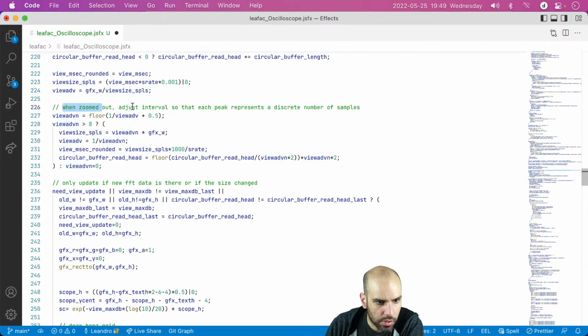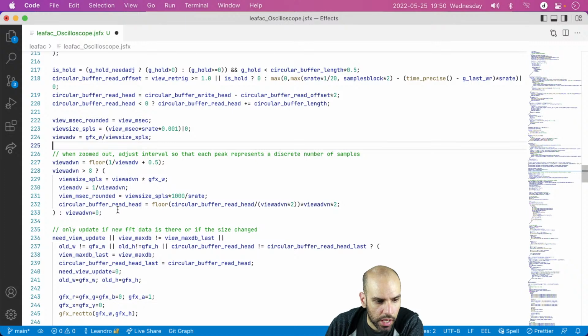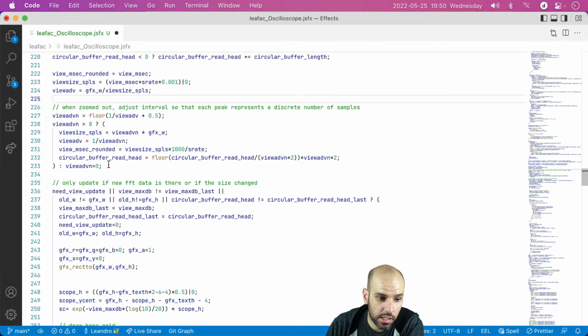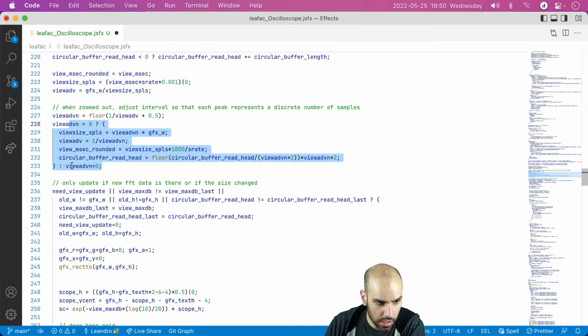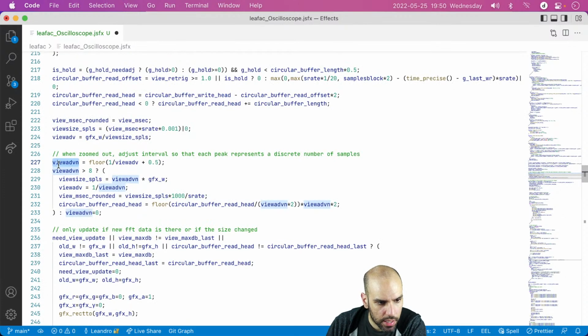When zoomed out, adjust interval so that each peak represents a discrete number of samples. This is the crux of the computation. And the interesting thing is that I was gonna say that the bulk of the work is done here, but it is not under this guard. But it seems like it's not the bulk of the work because I don't see any loops. So what is view ADVN? It's probably view advance.